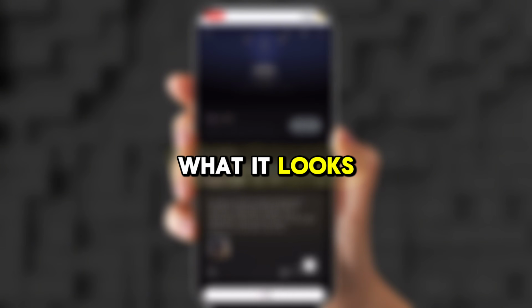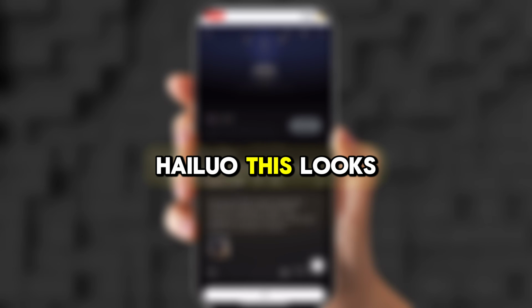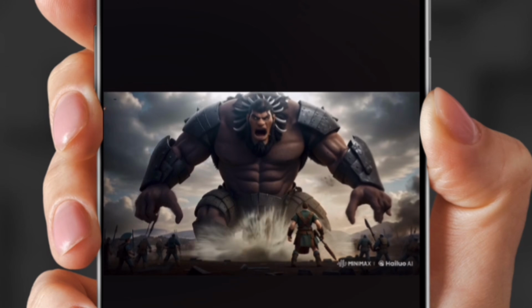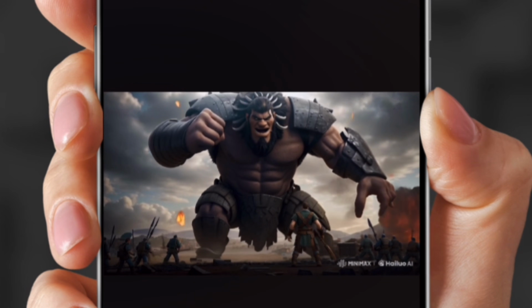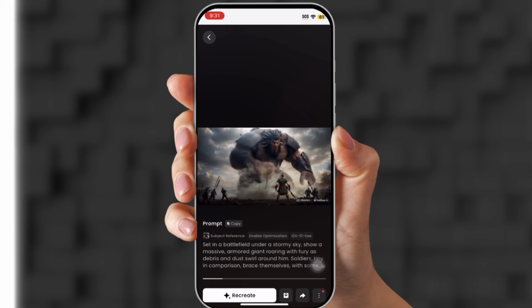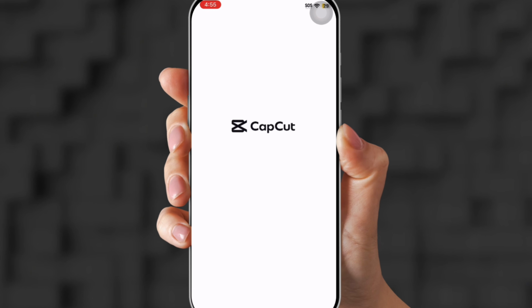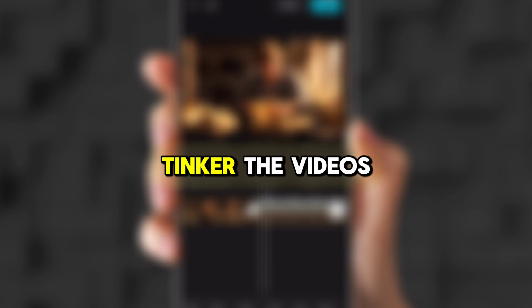Now, this is what it looks like over on Hailuo. This looks way better. Look at this. Oh, yeah. Okay, so Hailuo is free, and you get 1,000 credits right now. So now we're going to go over to CapCut for editing. Remember, you can tinker the videos and the prompts as much as you want.